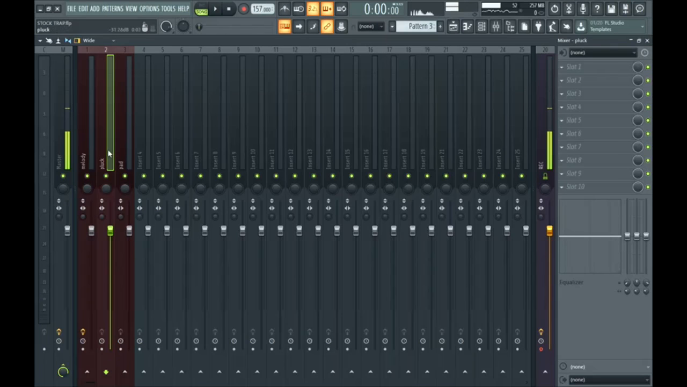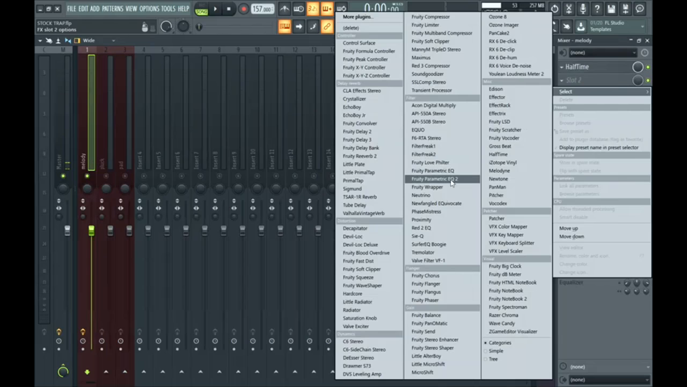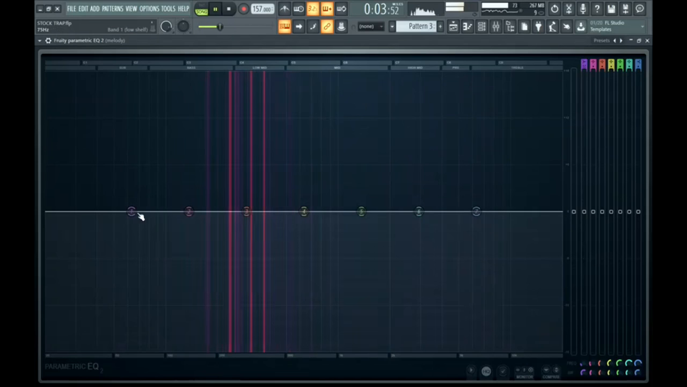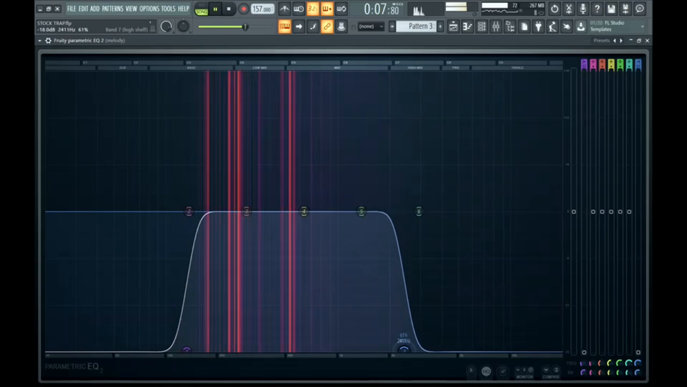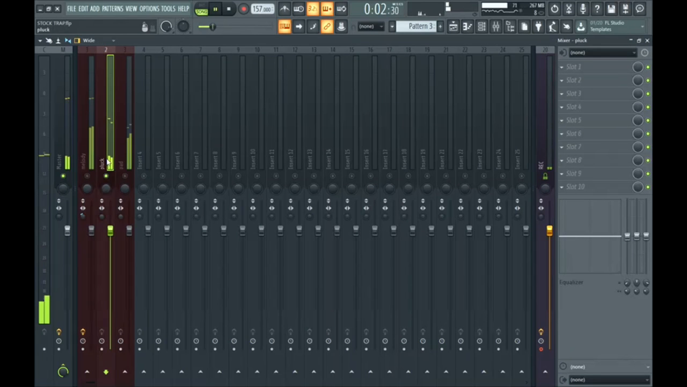So now I got them all in the mixer. I'm gonna mix them up a little bit with an EQ. Mainly high pass filters. Add some stereo separation. And the pluck.